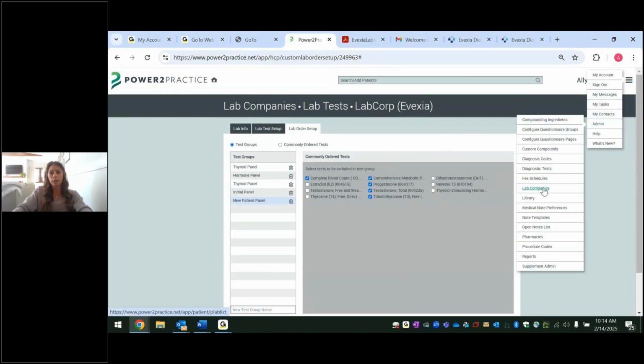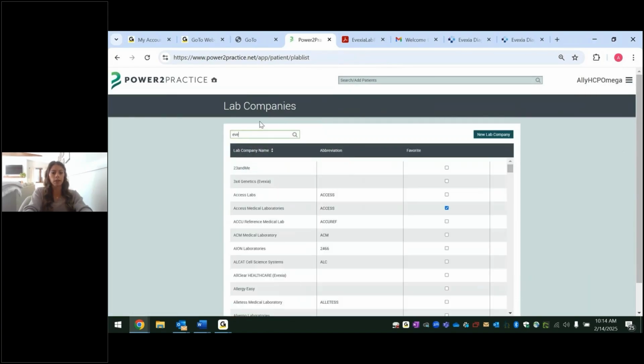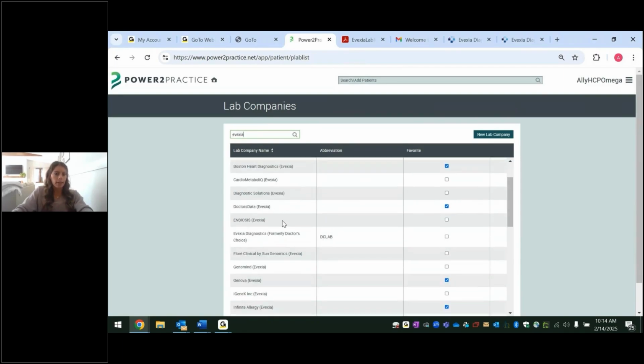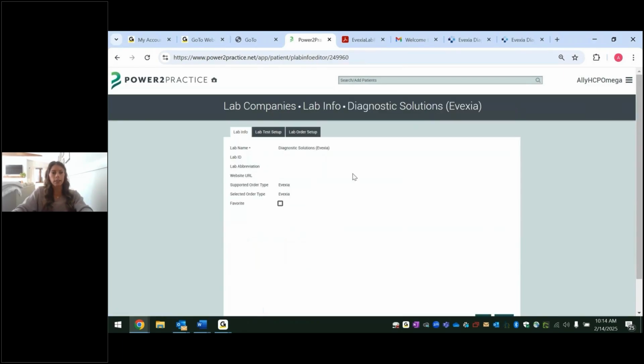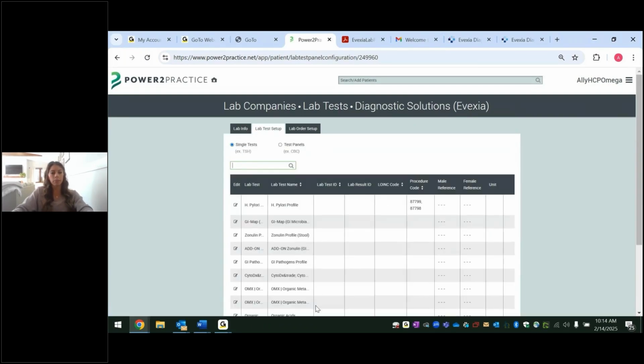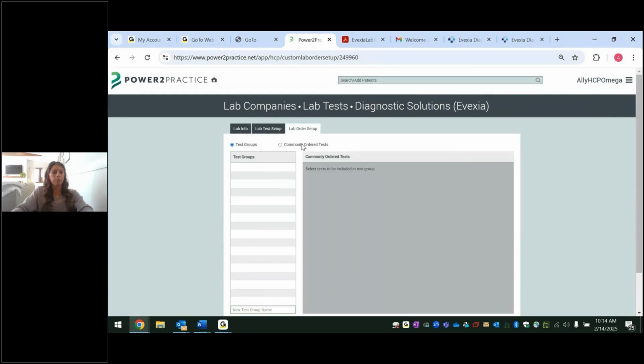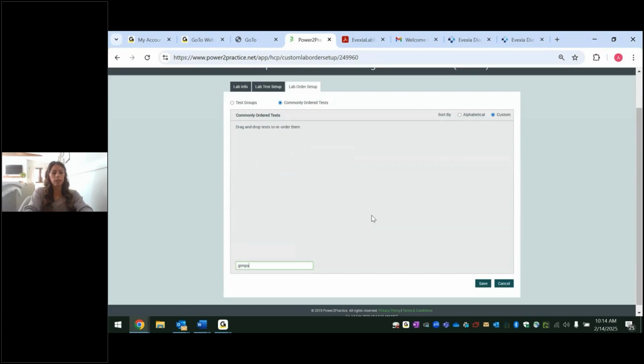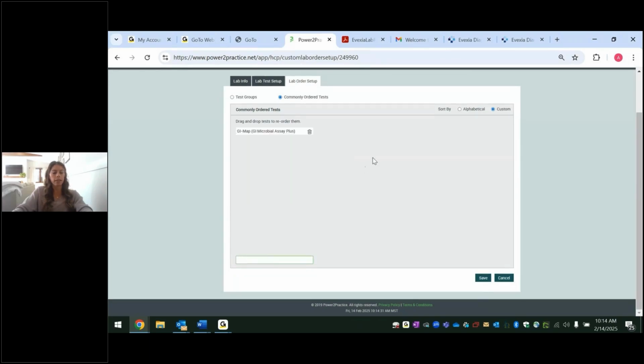So now I want to show you some of the specialty tests just because sometimes those look a little bit different. So once I now select, let's say, Diagnostic Solutions, for example, same concept here. We can really search any test that they offer from this particular lab company. And then again, in here, let's say, for example, GI-MAP, I know is probably one of the most commonly ordered tests from Diagnostic Solutions. So we can easily search those and add them in here.